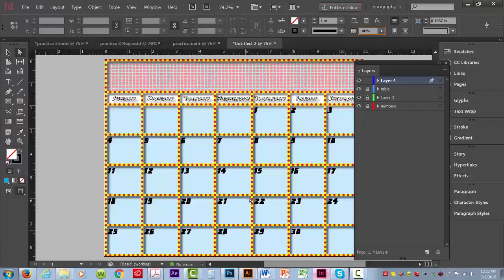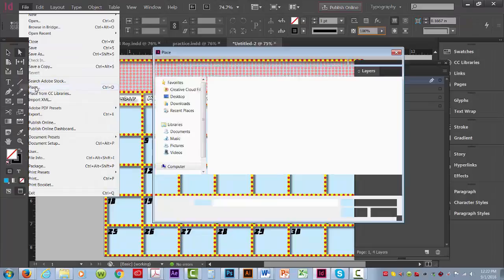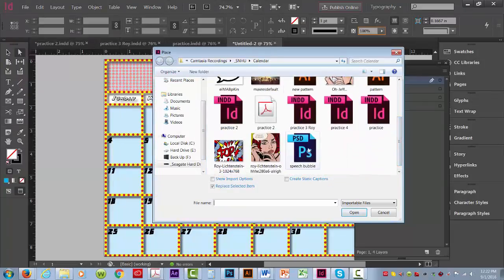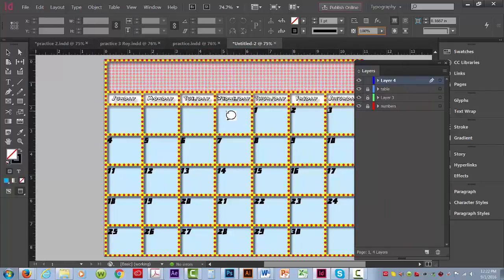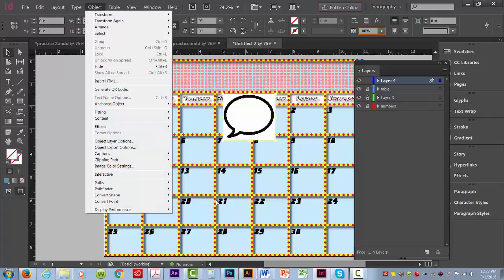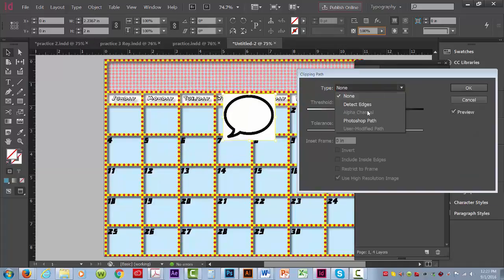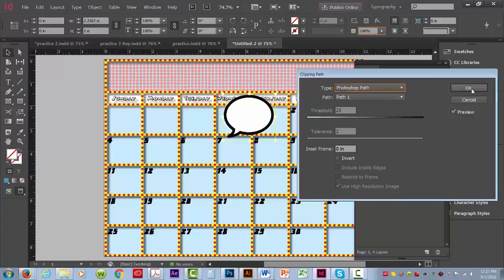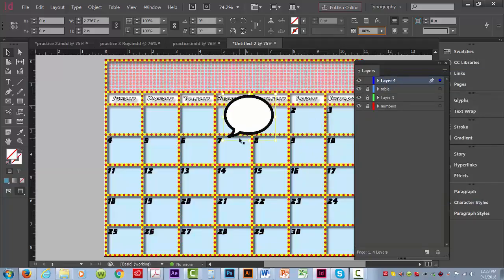So back in InDesign, I will go to File, Place, look for my saved speech bubble PSD file, click on that, and we now have a speech bubble. Let's just say there's something due on Thursday. I also want to, first of all, mask out the background. So I need to make sure it's selected. I'll go to Object, Clipping Path, Options, and then from the Type drop-down menu, I'll select Photoshop Path and hit OK. So you'll note that it now masked out the background, and now I'll reposition this where I want it. Let's just say it has something due on the 7th.